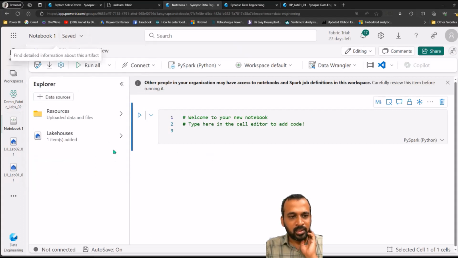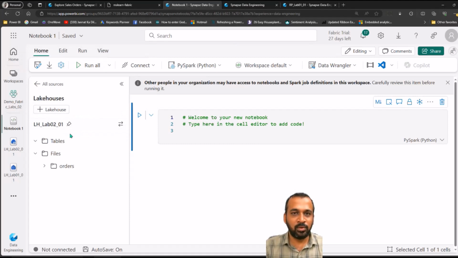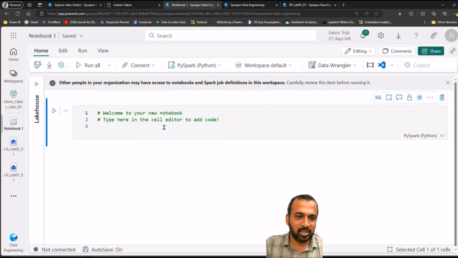That's it. All right, on the left hand side, you can see we have Explorer, and here we can add data sources, resources and lakehouse. If you click on this lakehouse, then you can add a lakehouse. By default, as we have created this notebook from the lakehouse itself, it automatically has a link to the lakehouse here. And this is Explorer, and in the center, you can see the canvas. If you want to collapse this, you can collapse it and work on this notebook.